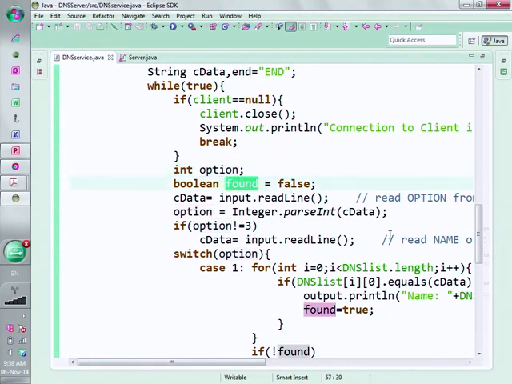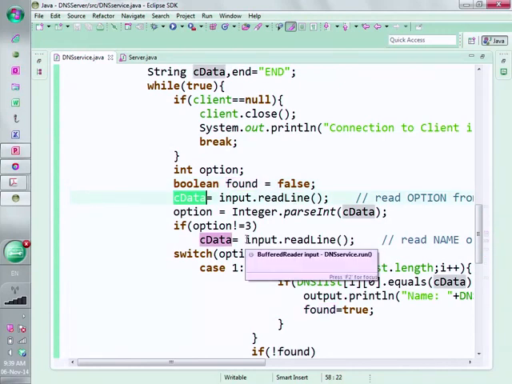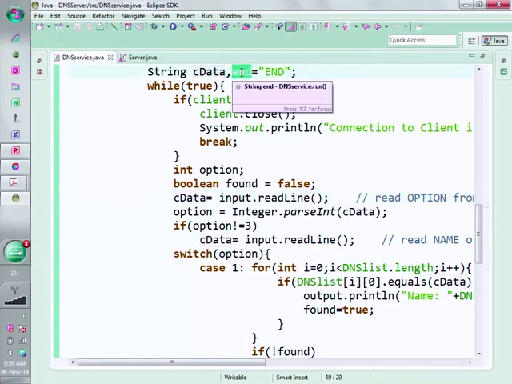Now, as I mentioned before about the found, we set found to be false. This is for the lookup because it's important for us. So we read the data from the client. That's why I call it C data. And I already have the constant string int that will be sent after the lookup service. After you return certain IP addresses, you send int. C data is what I'm going to read from the client. We agreed it's the first interaction. So input dot read line, save it where? In C data, which is a string.